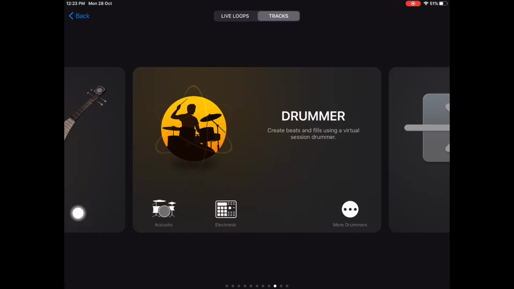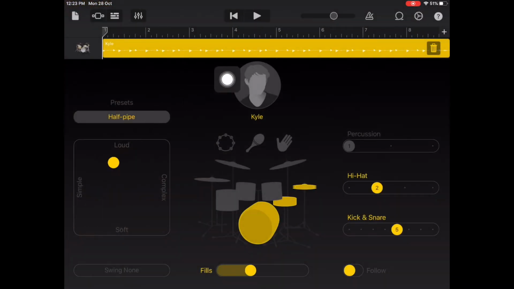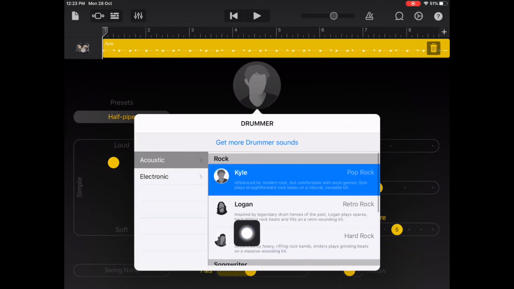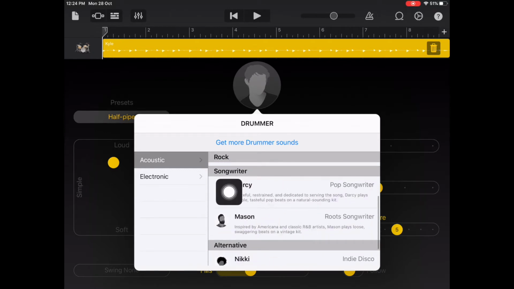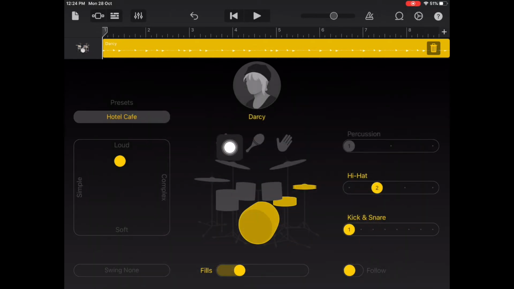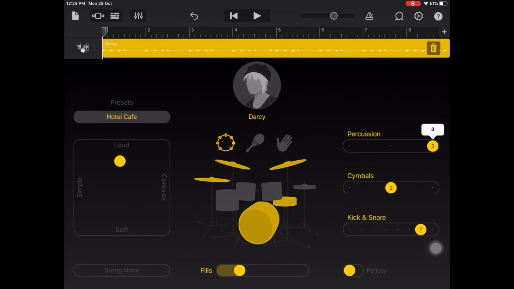So if I go to the acoustic here, so you have the different styles of person. So if you click on a person, you can have, for example, a pop rock, a retro rock, hard rock, a songwriter, and so on. I'm going to go for this one here, Darcy. And I'm going to decide which instruments I want to include and the complexity of these. Okay, so I'm going to have, for example, these ones on here. I'm going to have this one on like this, and I'm going to have lots of fills in it.